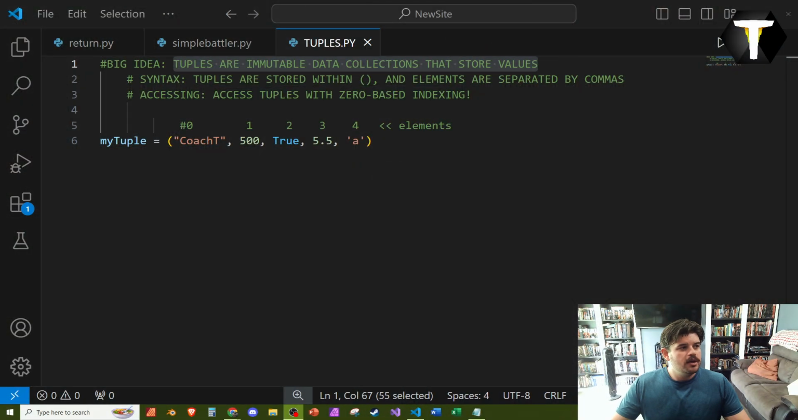So let's see. Let me click the right button. There we go. Okay, so the big idea here is that tuples are immutable data collections that store values. That is similar but not identical to lists, where lists are mutable data collections, meaning they can change. With a tuple, you cannot change the data within the tuple once it is initiated.